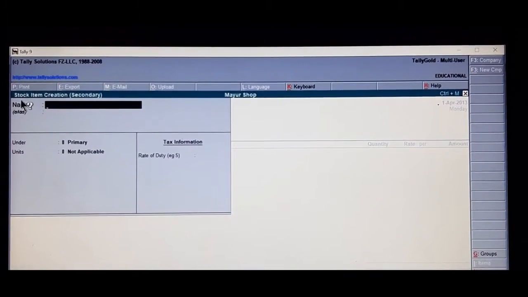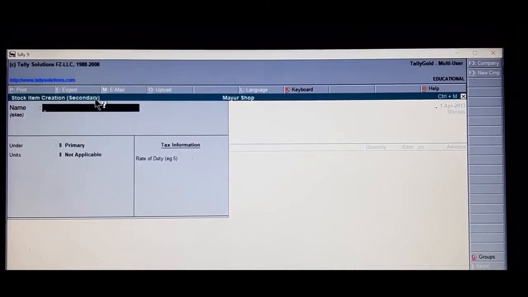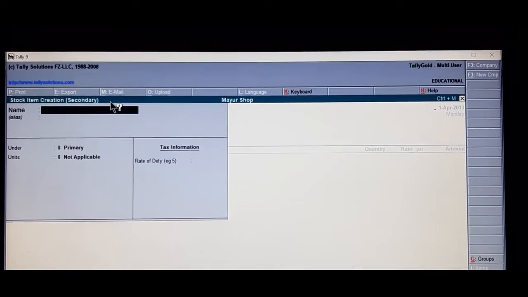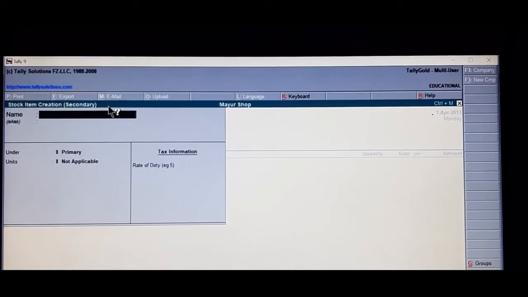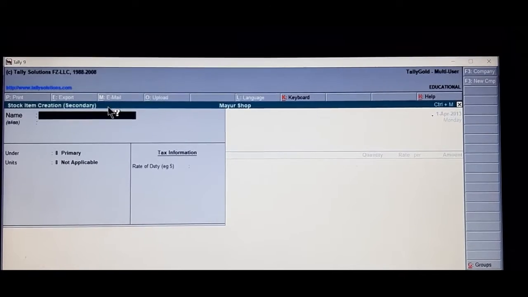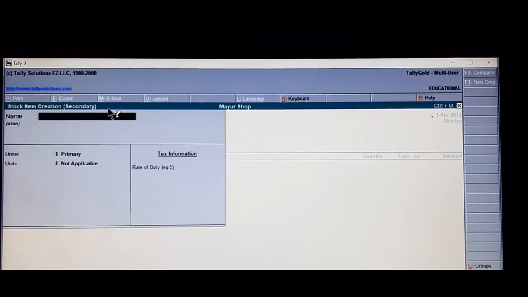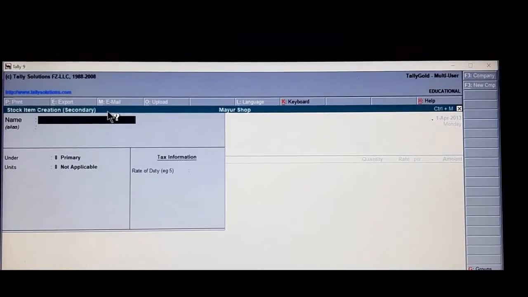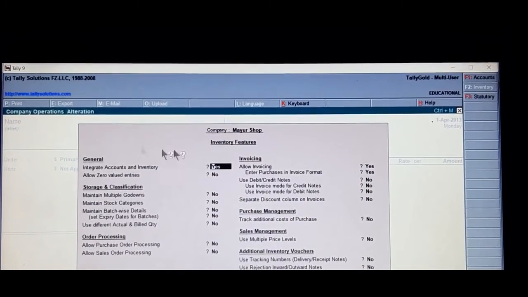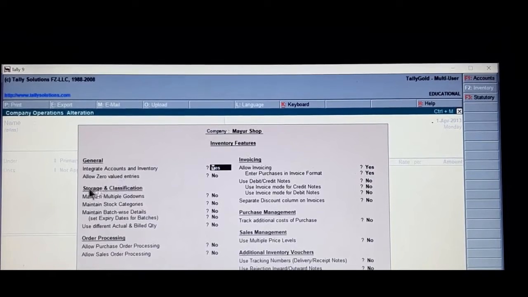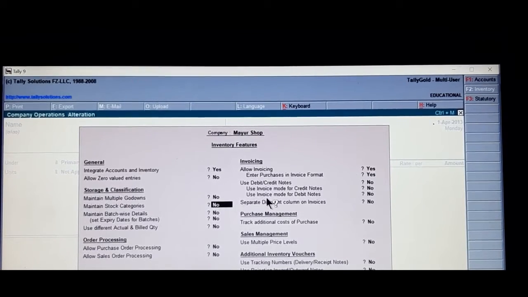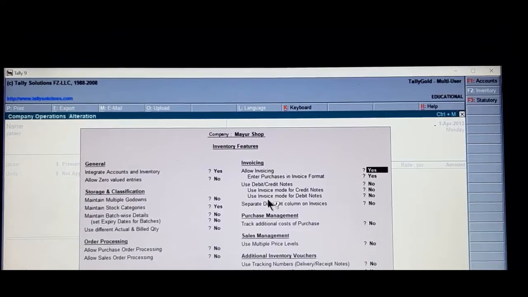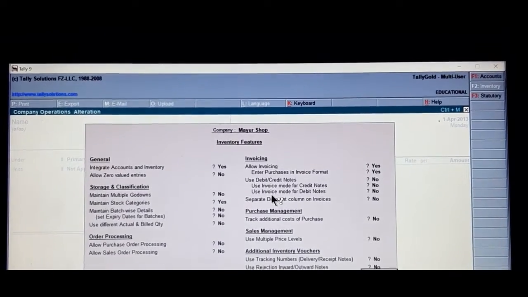This will take us to stock item creation secondary window. But right now here we have to activate stock category as well as alternate units of measure. First we will activate stock category by pressing function key F11. Inventory features, Storage and Classification, Maintain stock categories. Press Y from the keyboard. Accept, press Y from the keyboard.